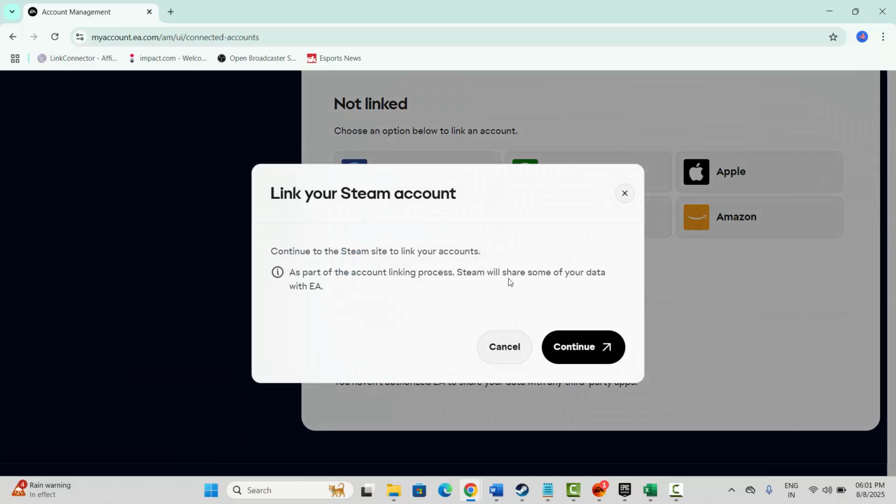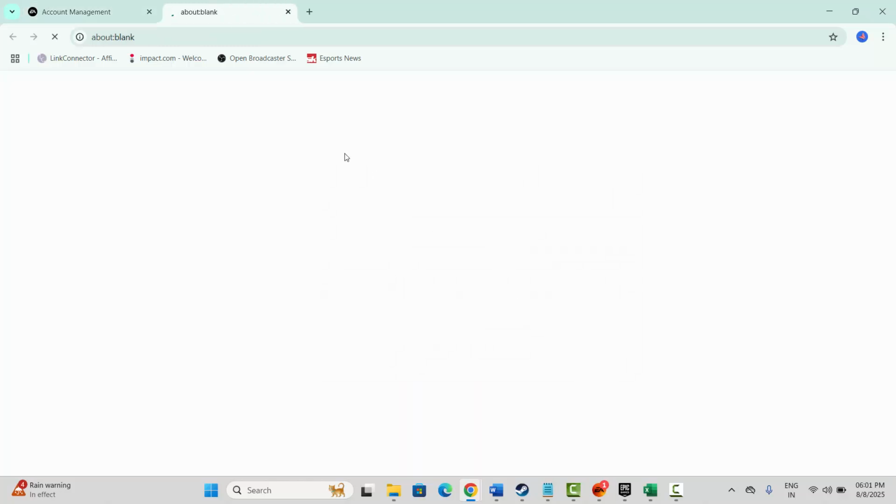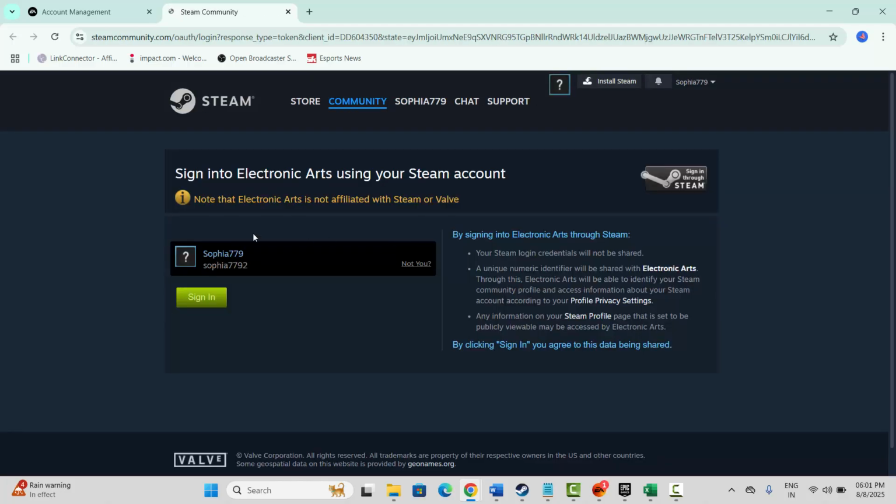It will ask for continue to the Steam site to link your account, so you simply need to click on continue. It will open in a new tab. Now you need to log into your Steam account.